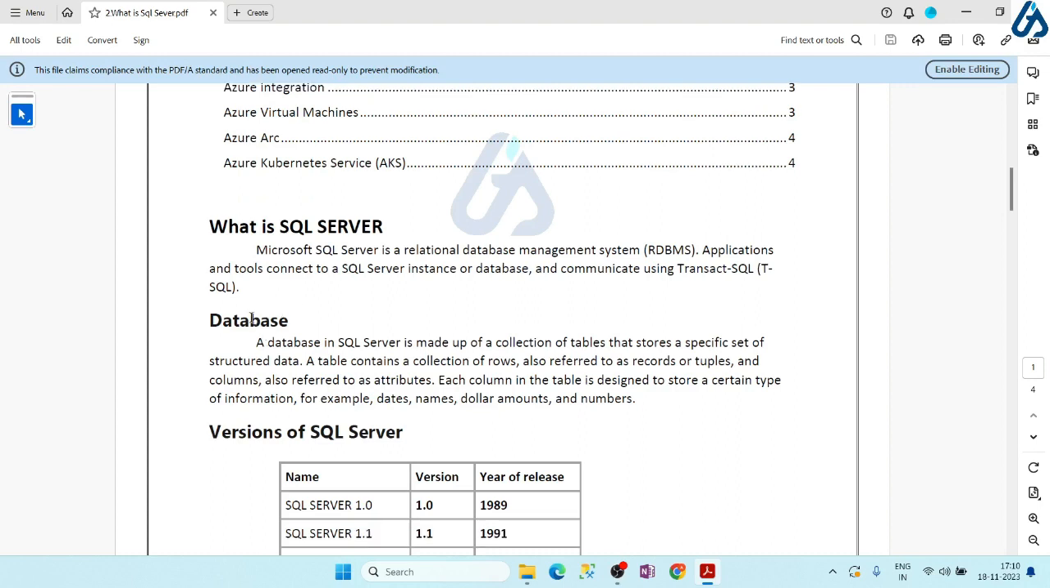And database. What is a database? A database is a collection of multiple objects like tables, procedures, views, functions, triggers, etc. Inside the database we will have tables, which are used to store the data in row and column format.